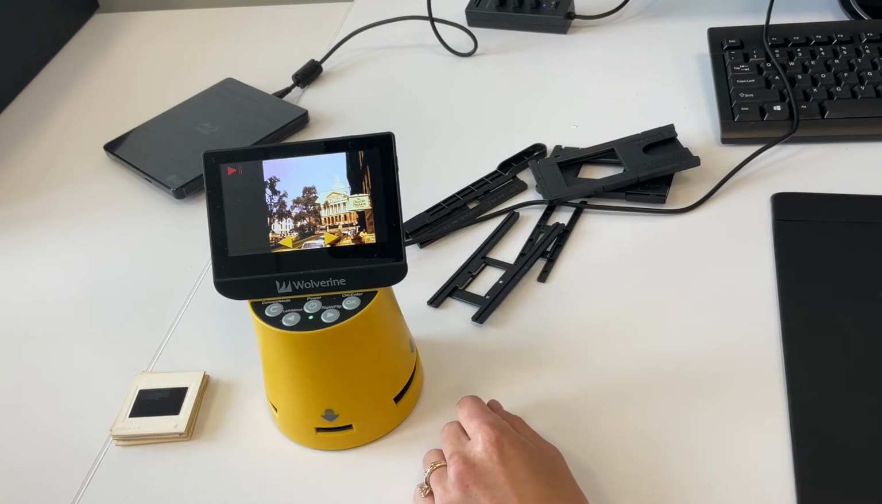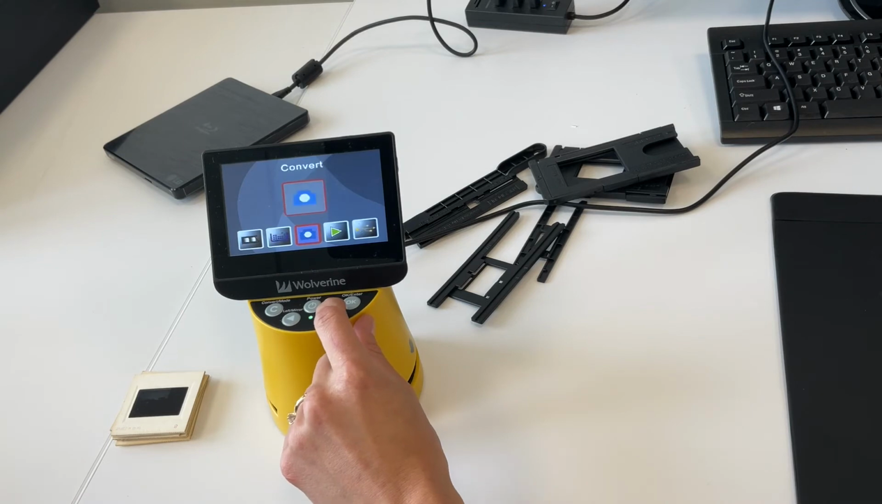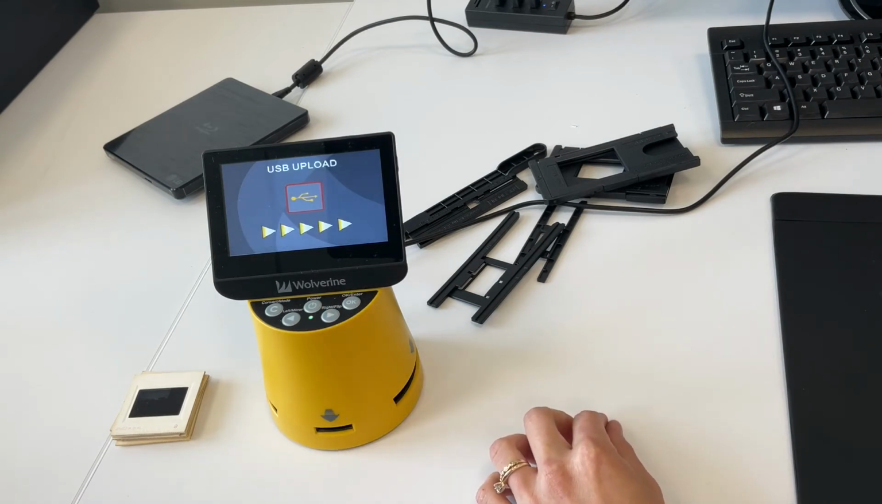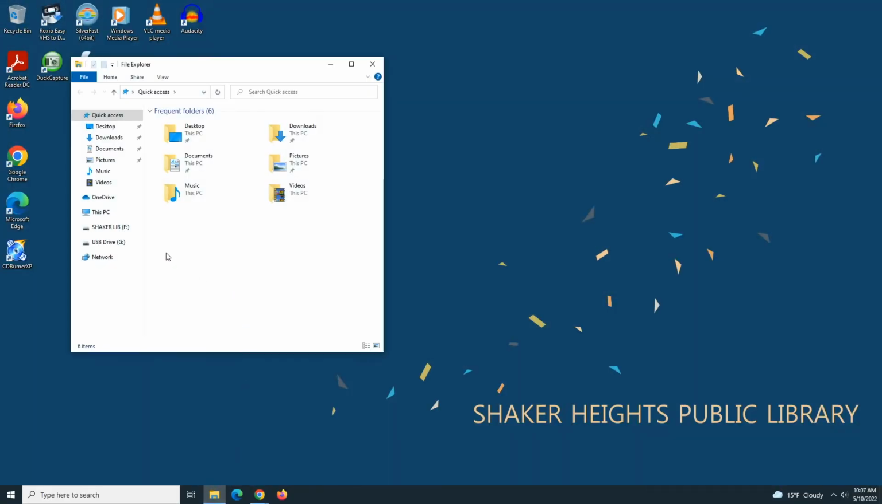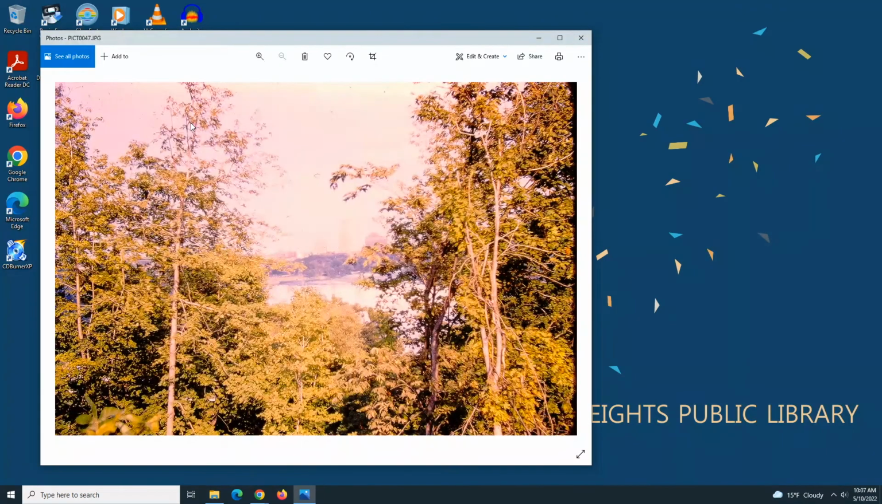To export your saved images to the computer, use the arrow keys to toggle to the USB upload screen and press OK, Enter to select. Open the Finder on your computer and select the F2D Titan. You now have access to your saved images. This is what a folder containing your digitized slides saved as JPEG files will look like.